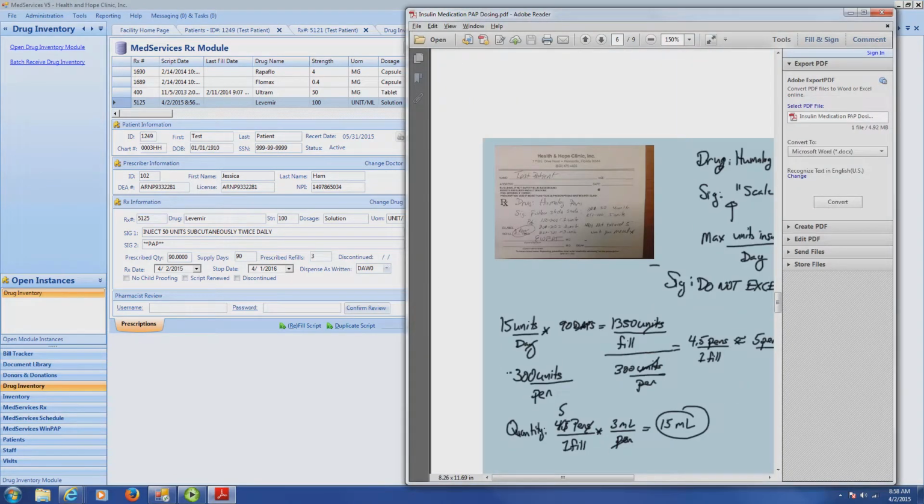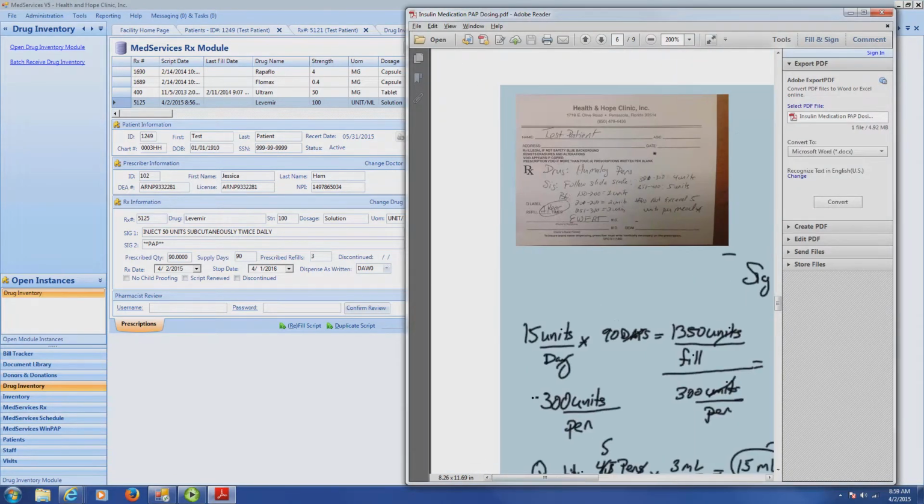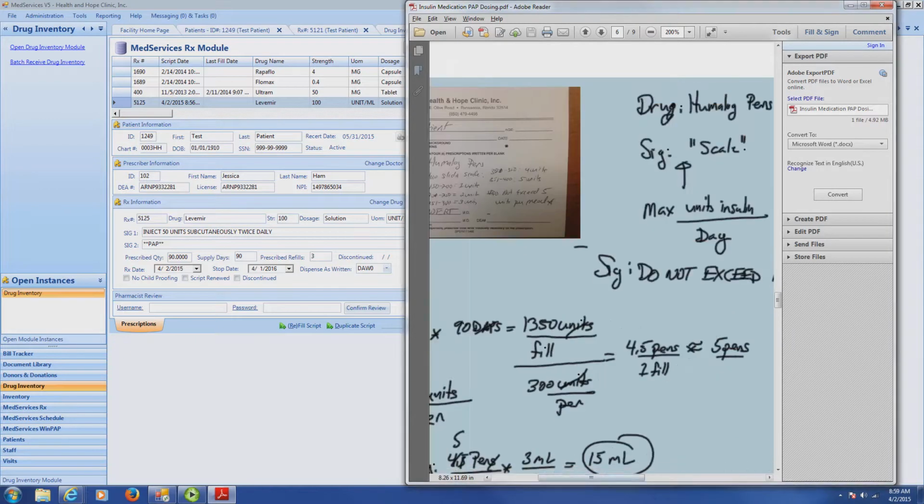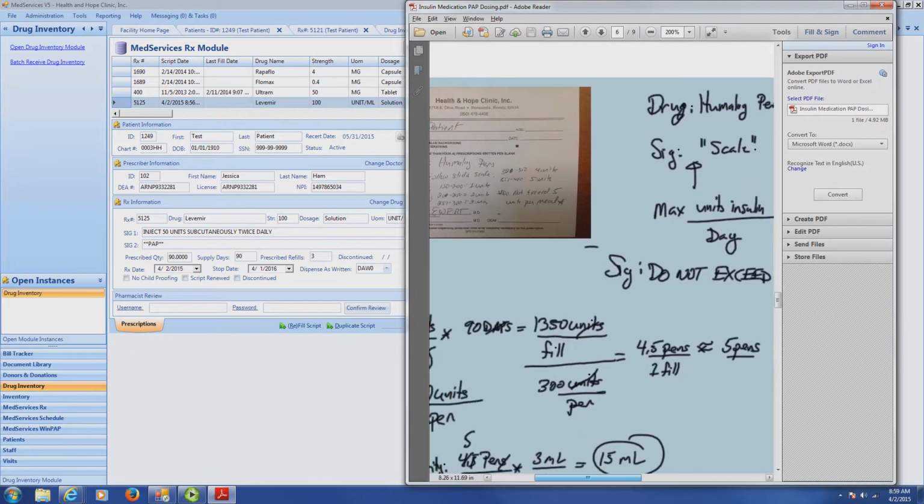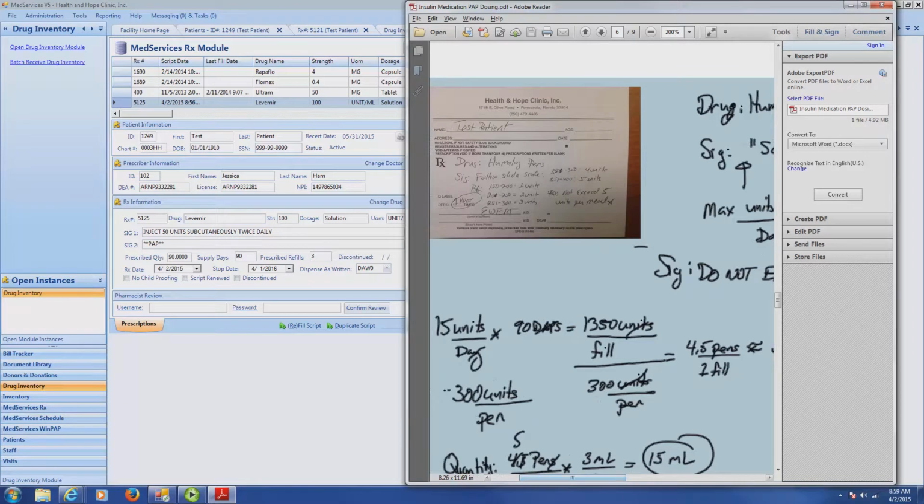So notice here, this is going to be a Humalog pen. This one just has a larger sliding scale. You say, oh my goodness, that's so long. But we're just going to have to type it in. We're going to have to force through it and type it in.